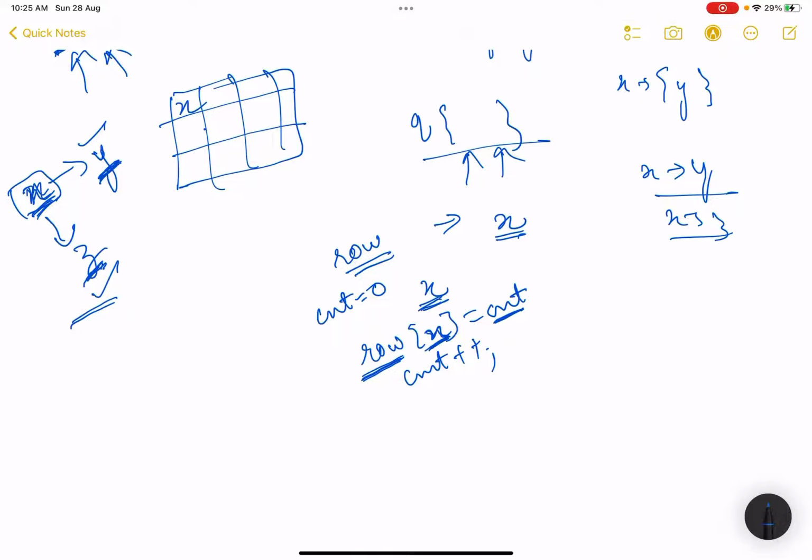Let's come to the second node. Suppose I pull another node from the queue. Then row of Y will become, in the next iteration, equal to count, the current value of count. And again you increment count plus plus. The value of count will keep on being incremented because we are running these things in a loop, right? While queue is not empty. We'll see that in the code. Now what will happen?